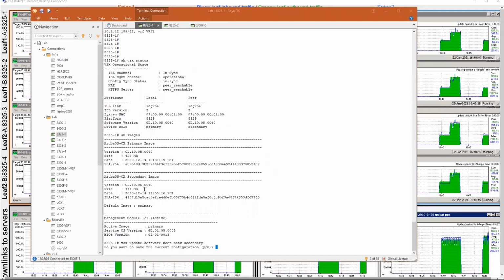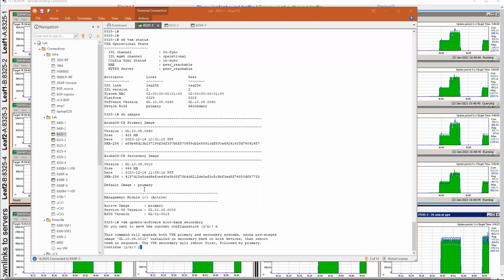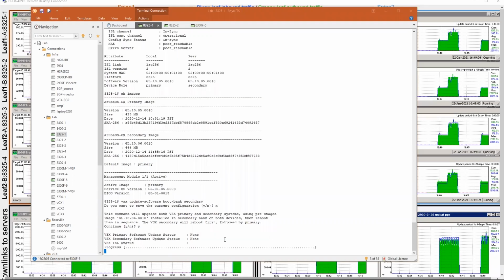You are asked whether you want to save the current configuration. No, I didn't change anything, so I don't want to save here, and I'm going to continue. You will see what the command is about: it will upgrade both primary and secondary systems using the pre-staged version installed on the secondary boot bank, and then reboot those switches in sequence, the secondary rebooting first. Continue, yes. So here it gives you a little bit of the process.